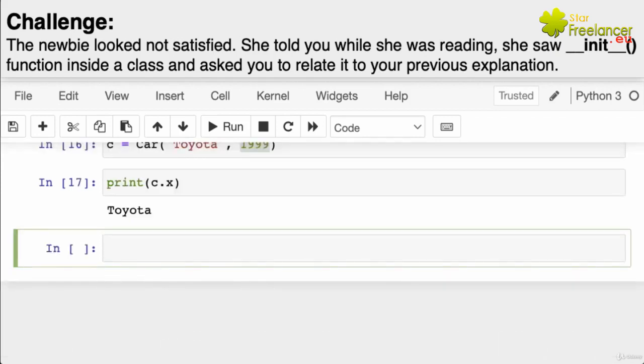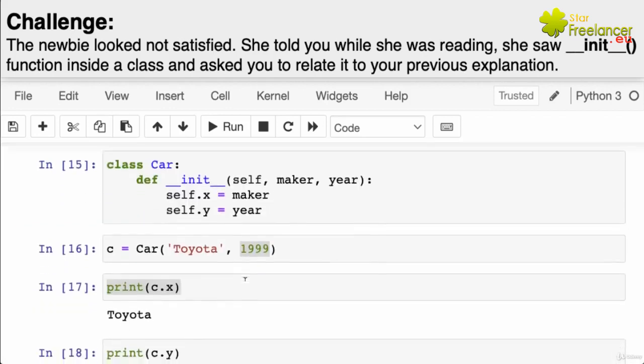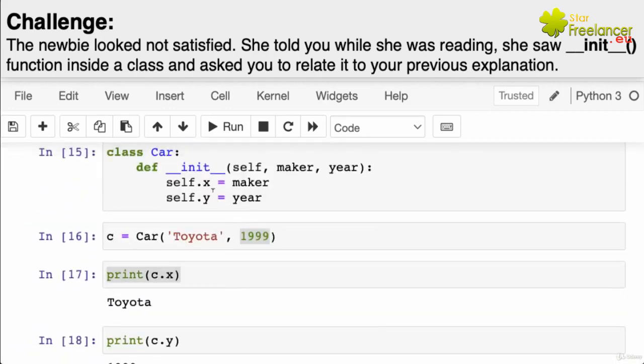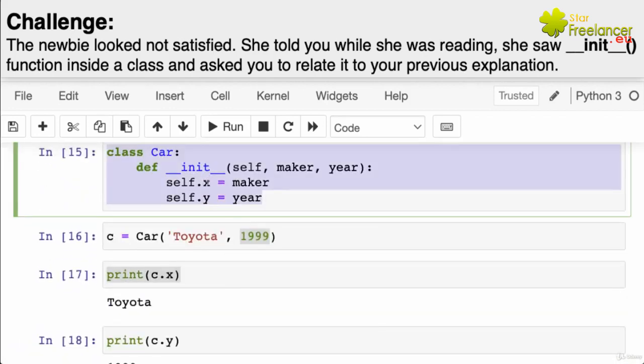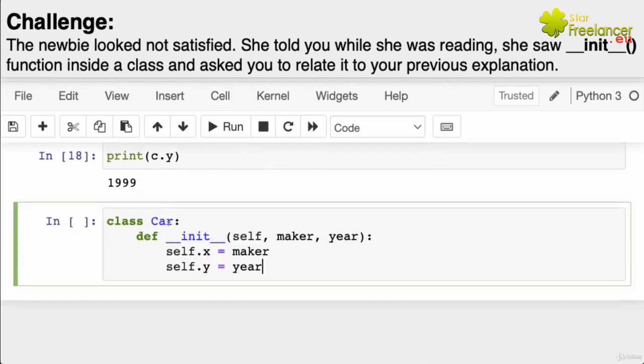Then I go further to say print y. Now let me go back. As I said, you can put any name here. You can say, for instance, let's take everything here, put here. Let's put two here. We are going to put maker here now. We put year here. Okay.